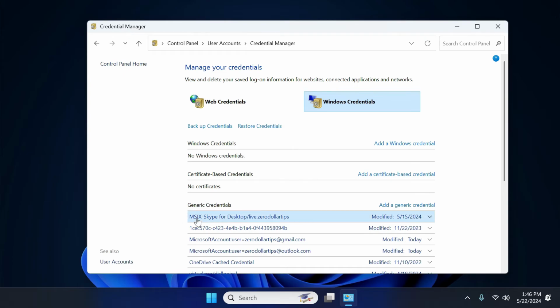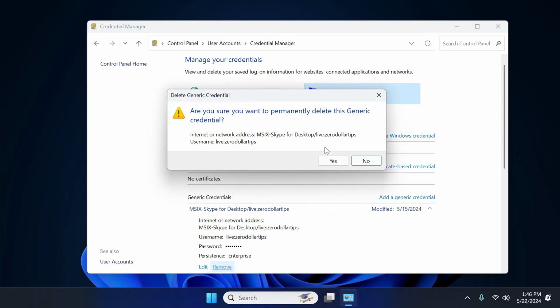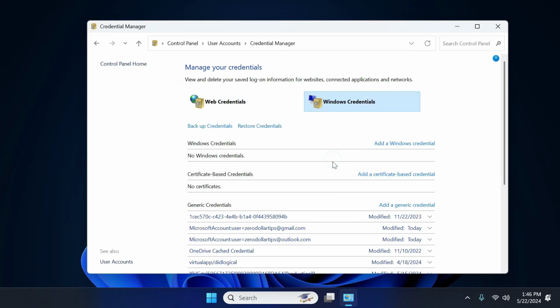Let's say I want to clear this credential. So I will simply click on it and then there is a remove option. I will simply click on remove and select yes. And you can see the generic credential has been cleared. Similarly, you can delete any of the credentials you want.